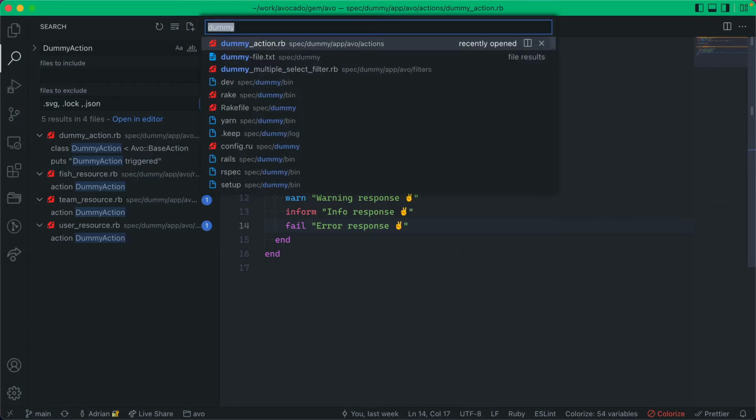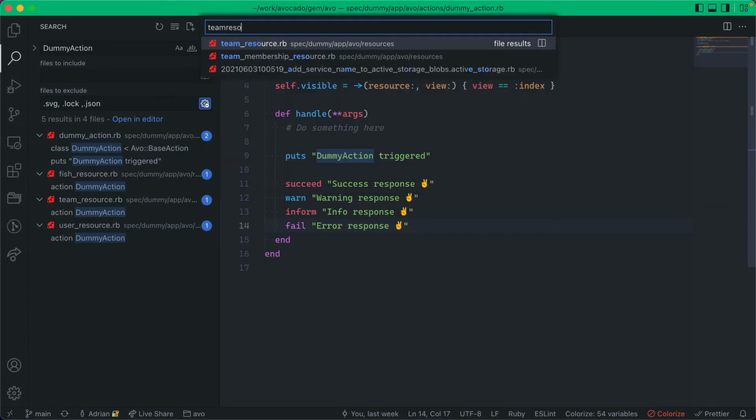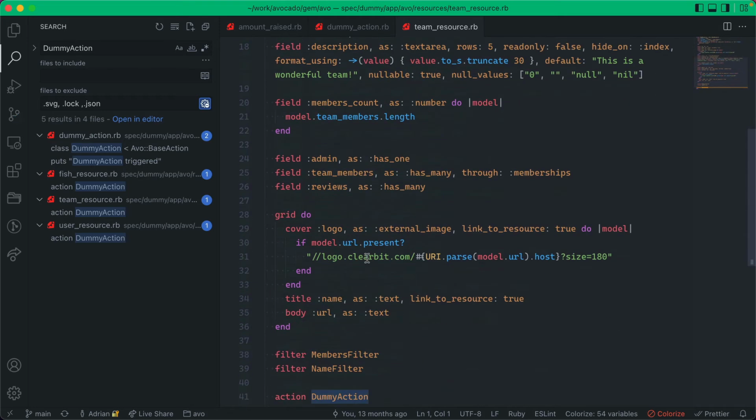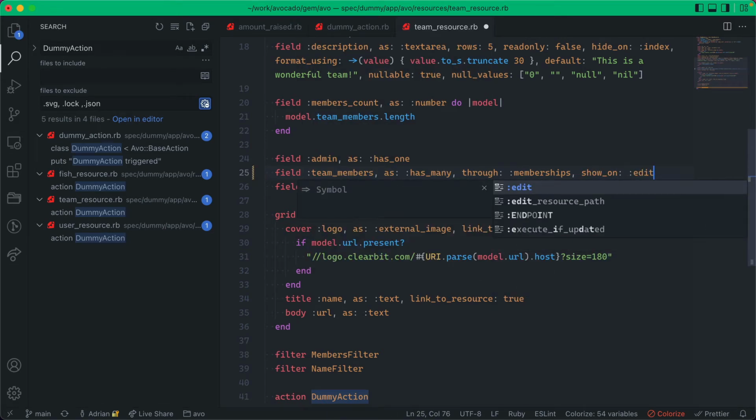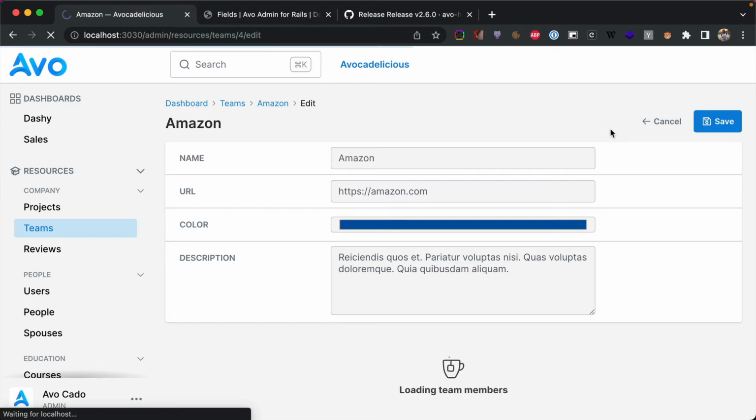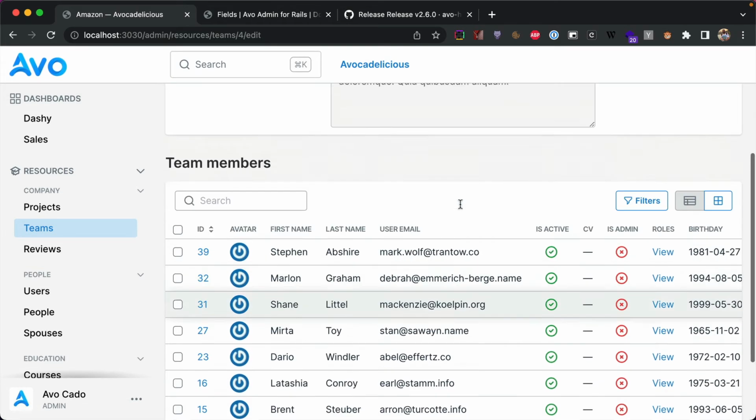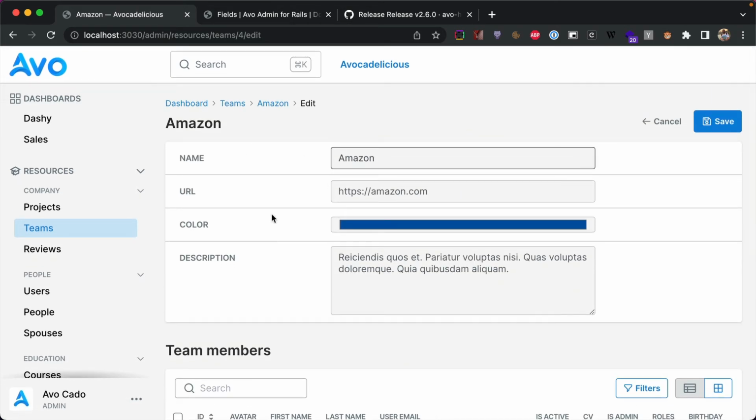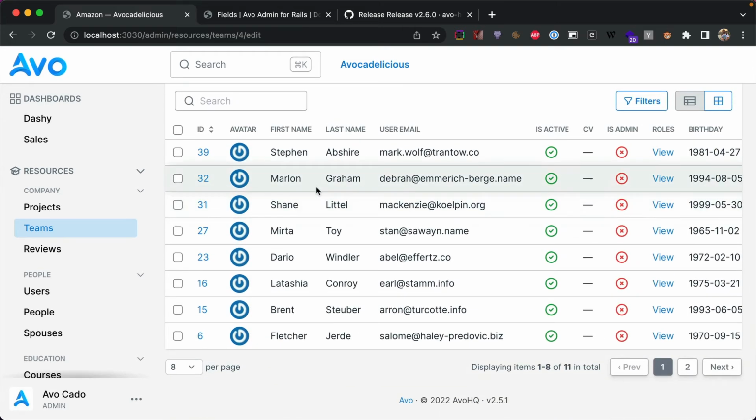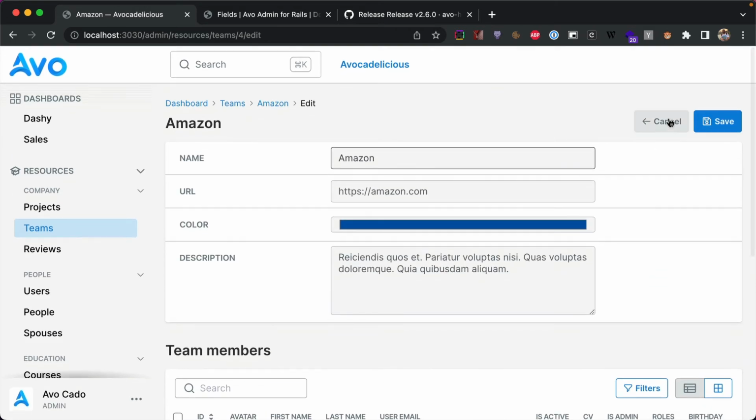But if we go back to the team resource, where is it? Team members, and we add this show on edit. Now we have this screen on the edit view as well. So you can see all of the team members on the edit screen.